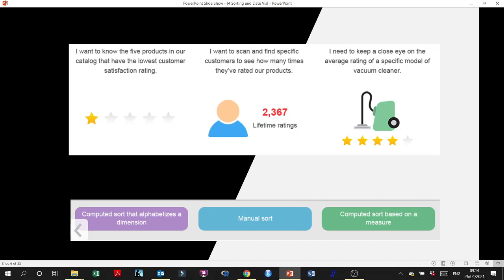All right, guys, hopefully you have had some time to answer this question on your own. You want to know the 5 products in your catalog that have the lowest customer satisfaction rate. So you need to basically use an automated sort that will always do a descending or ascending sorting so that you can get the lowest customer satisfaction rating. So it is a computed sort based on a measure, isn't it? I would say that it is a computed sort based on a measure, and it is an ascending sort.